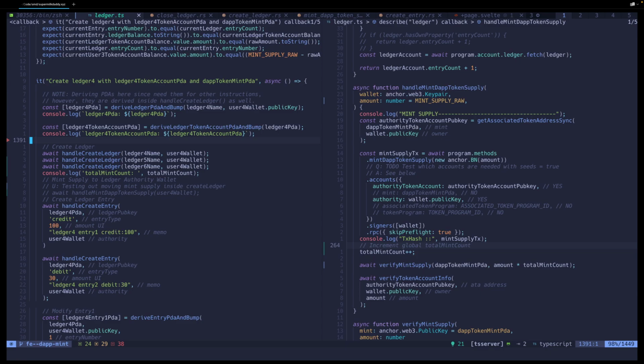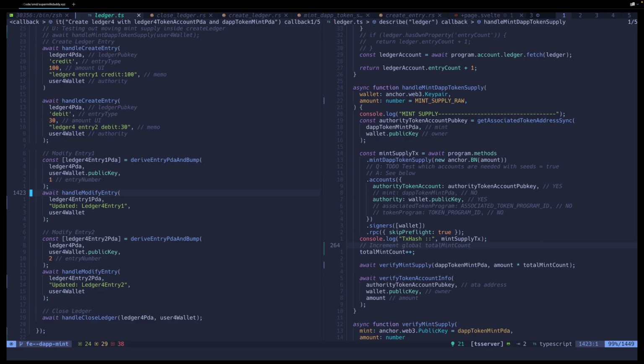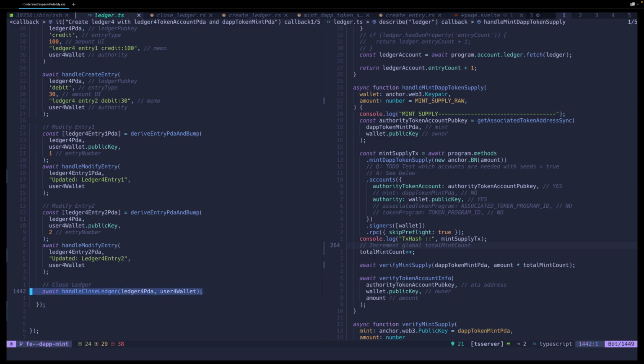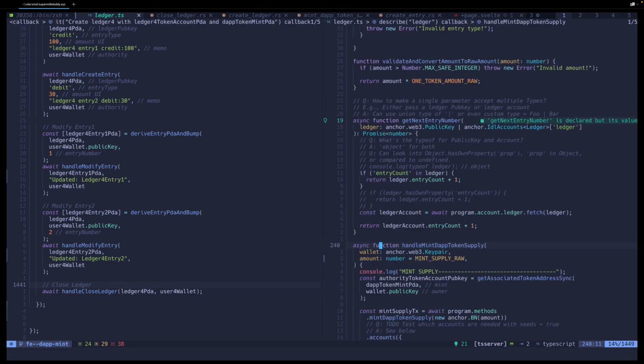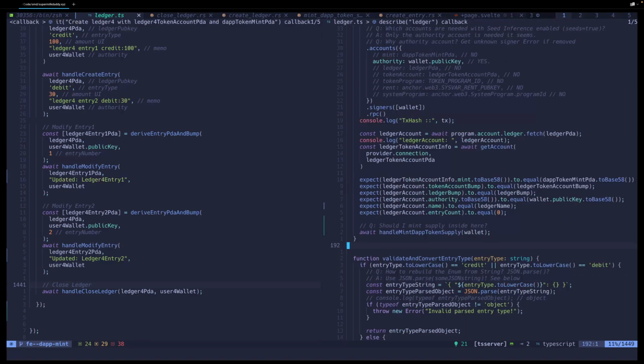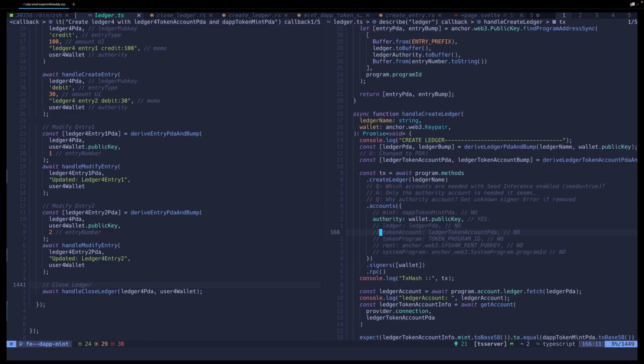this is not totally complete, but I have here where I have a helper just to create a ledger and one to create the entry, one to modify the entry, another to close the ledger. And so what you can see is I'm experimenting with the minting inside of the handle create ledger helper. And so I've learned a lot of things along the way.